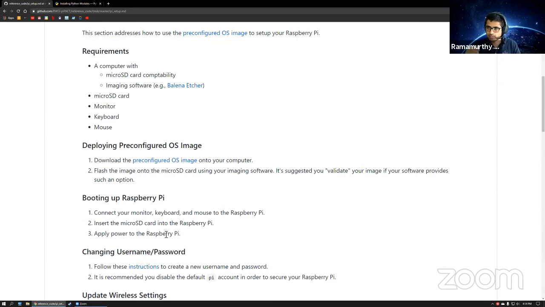When this happens, you're going to see a red light come on, and then you're going to see a green light flash. The green light flashing is basically device activity, sort of like your hard drive indicator or a processor activity indicator. Okay.